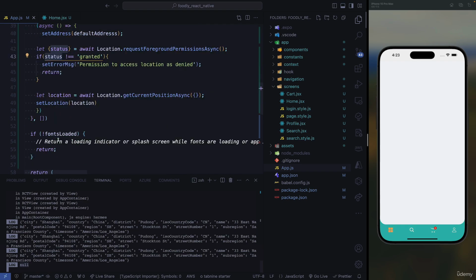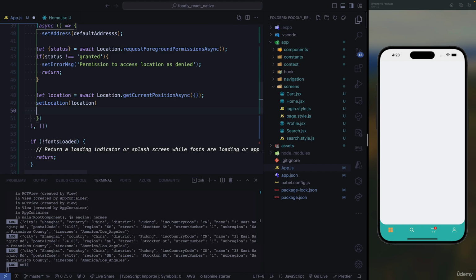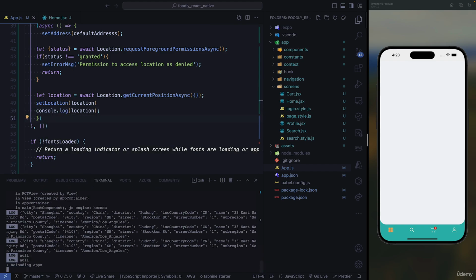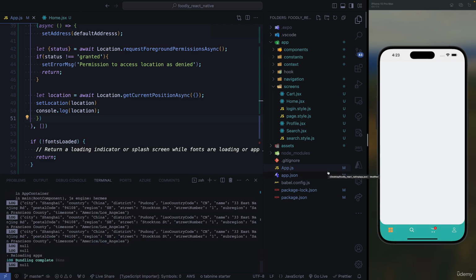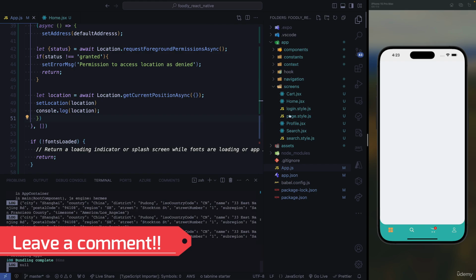Our location is now here, not location per se. Let's try to just print the location after we set the location, so we're going to log location. Let's try to reset the application. Here we do have some kind of an error because we're supposed to get the request for permissions.